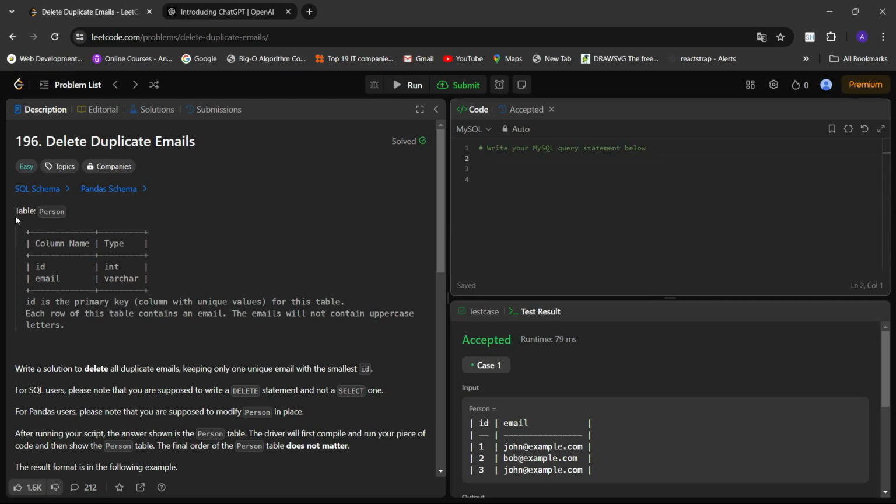Today we are going to solve problem number 196, Delete Duplicate Emails, from the SQL problem solving series of LeetCode. This is an easy difficulty level problem. Let's see what the problem statement is.